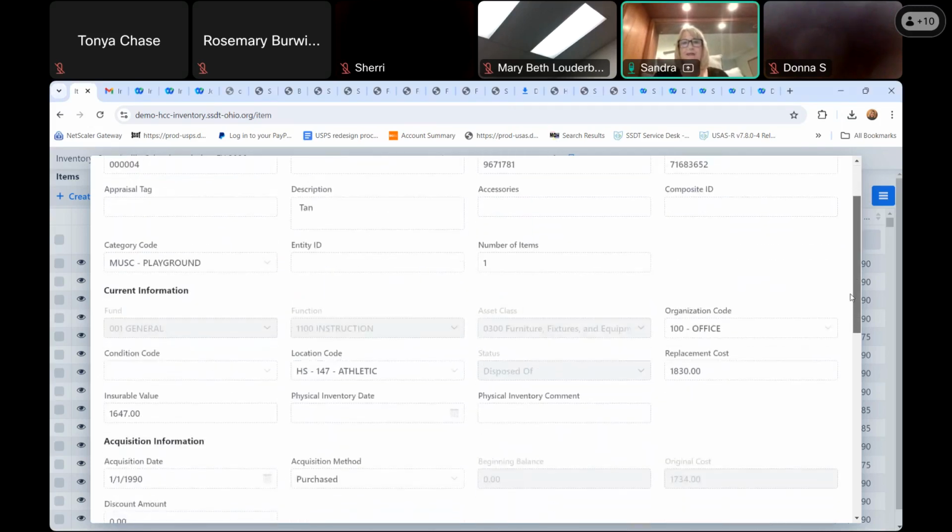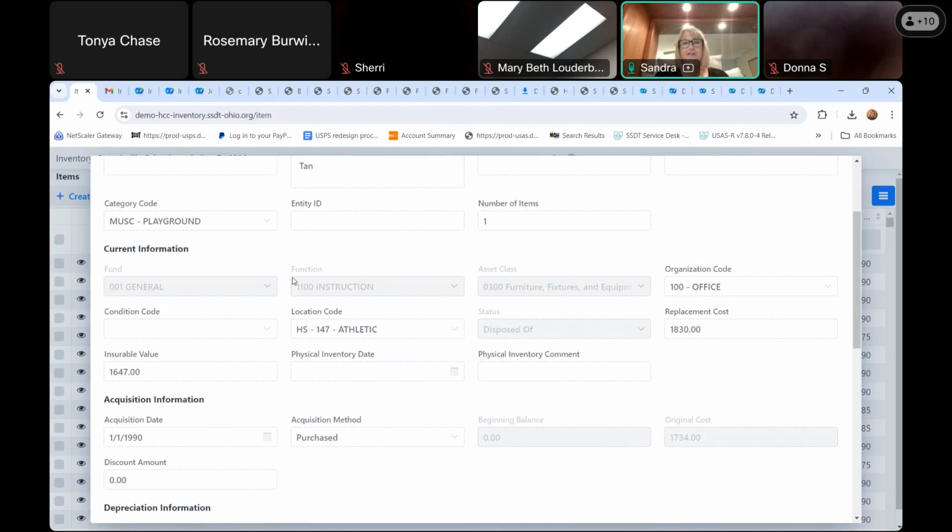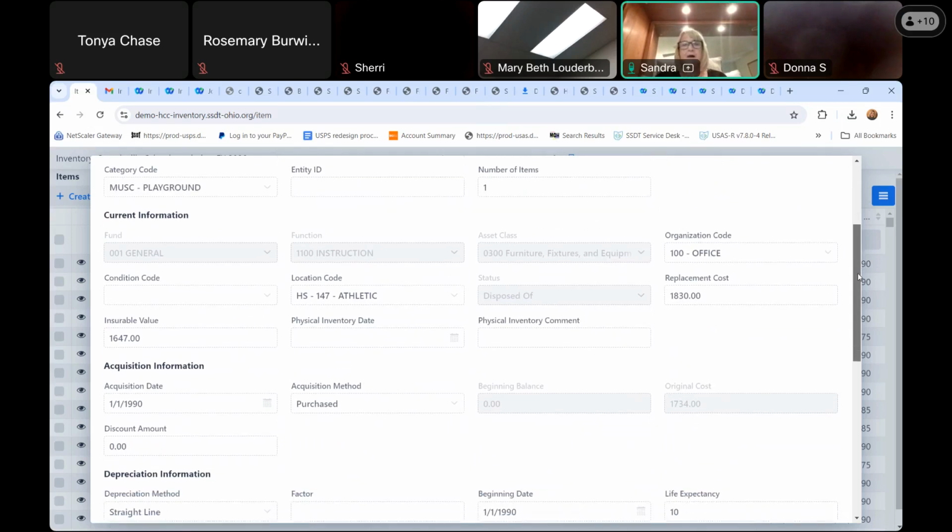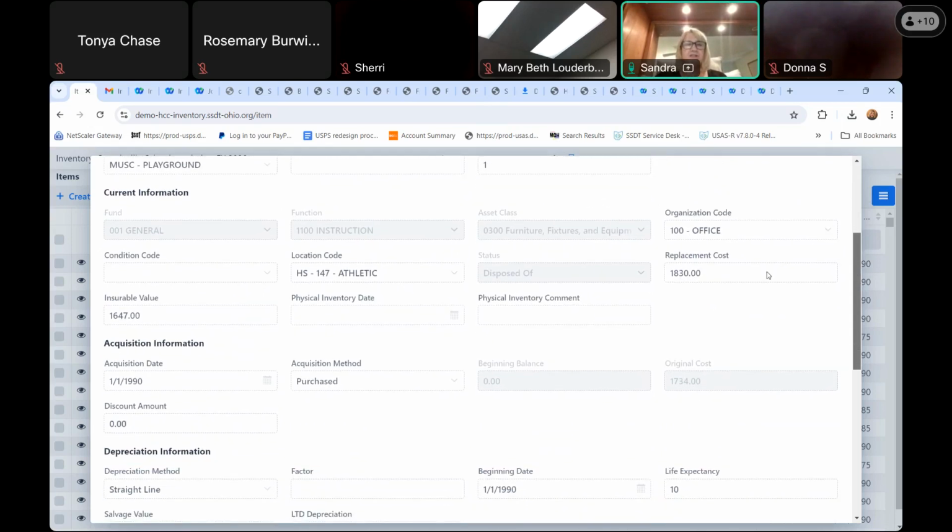So here, the fund, the function, and the asset class can never be changed once they're set on an item. Those three fields, that would be a transfer. And that is so GAP reports will show it as a transfer. That's the reason. So I cannot edit those at all in here. Organizational code is optional. That's just basically if you use those, which a lot of districts do, but they would have been set up. Location, condition, again, this district didn't even put any, and this is scrambled data.